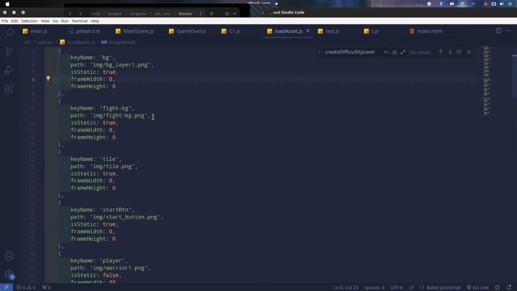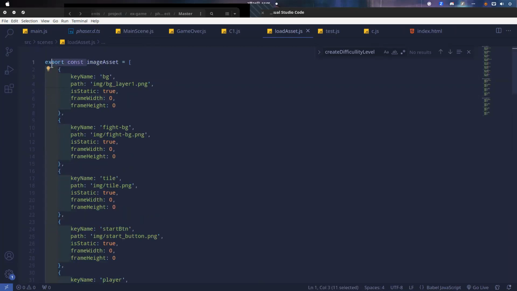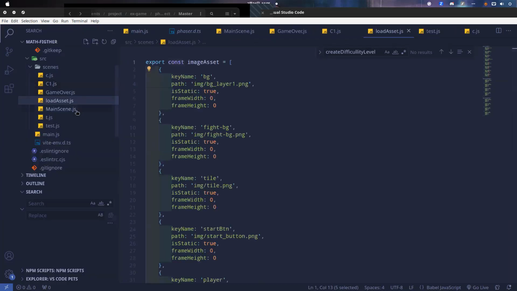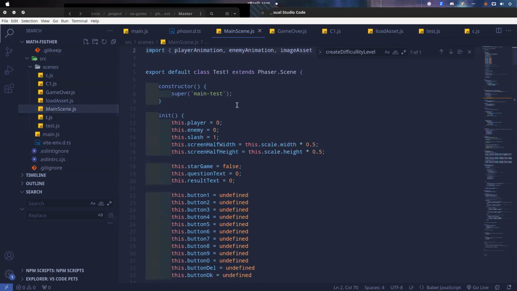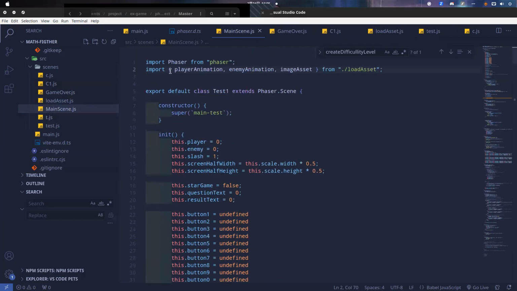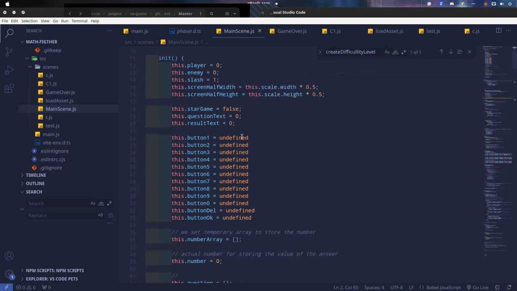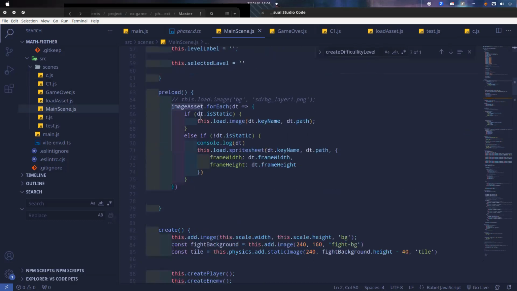Okay. If you want to use a variable in a different file, you can use this export. And then inside the scene that you want to use it, let's go back to the main scene. You have to use import. This one imports player animation, animation, and asset for asset. Then you can use that as you regularly would.